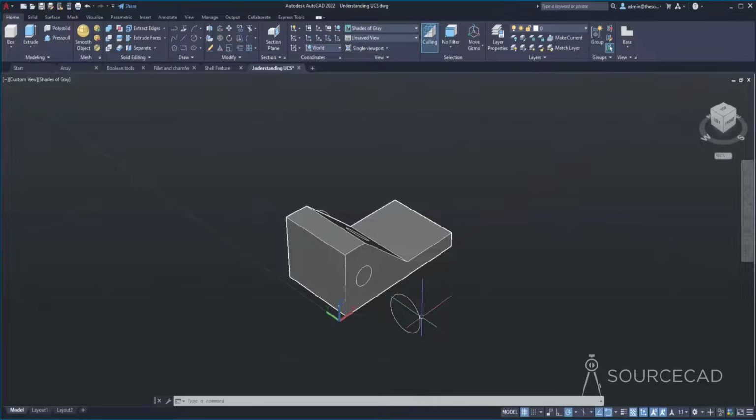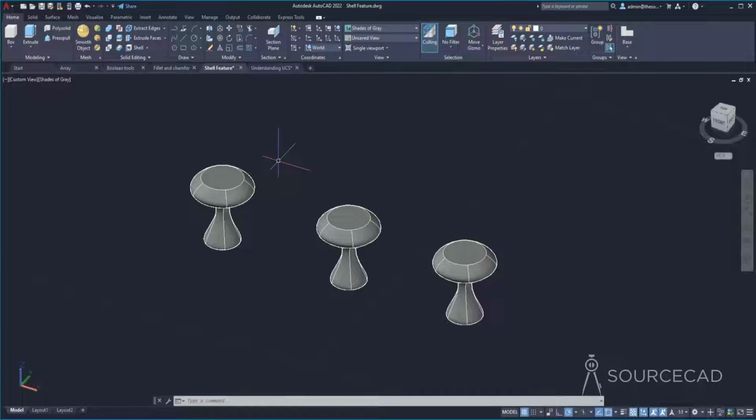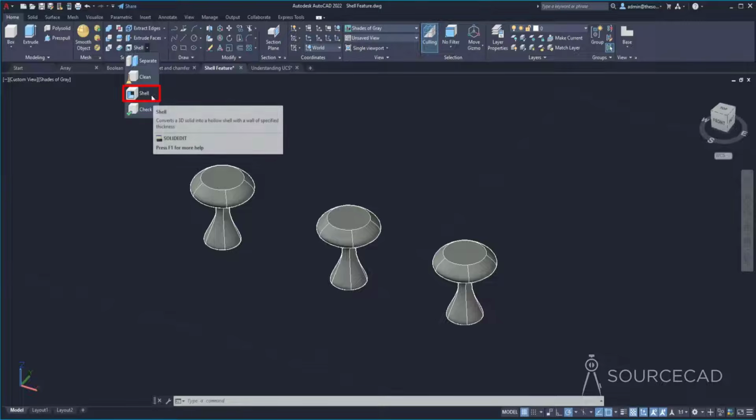So let's now talk about the shell feature. So here we have these three solids which we created in our previous example of loft feature. Now all of these are created using the solid feature, so they are completely solid, but now using shell feature, we will make it hollow. So the shell feature is on the solid editing panel right here. In this drop down, we have the shell tool right here.